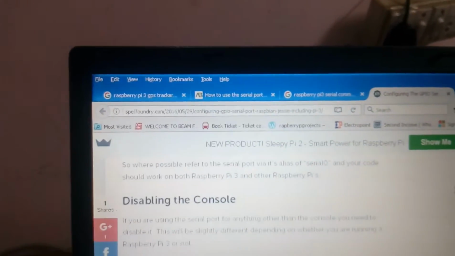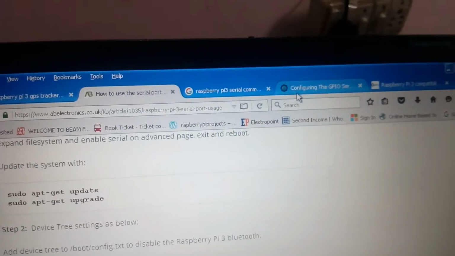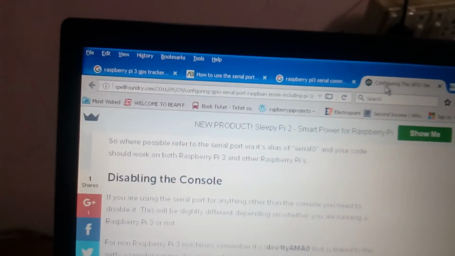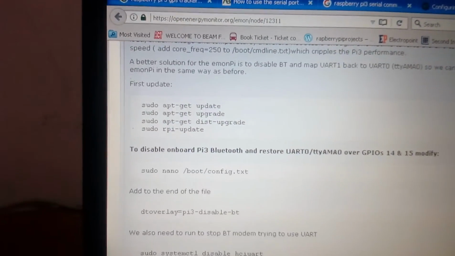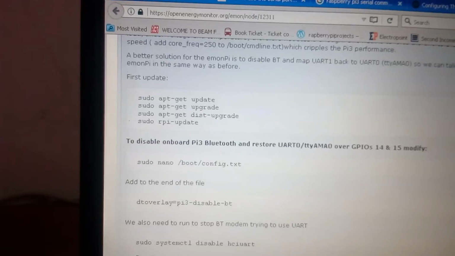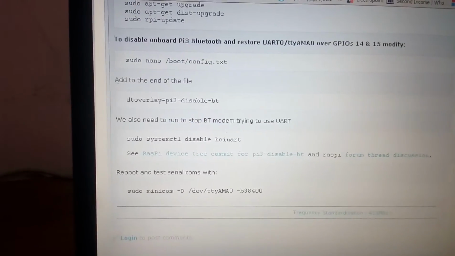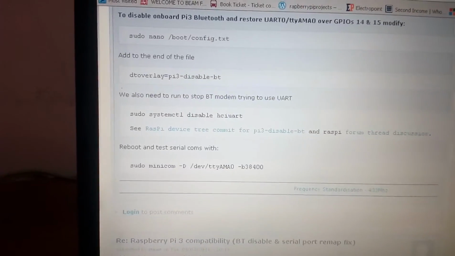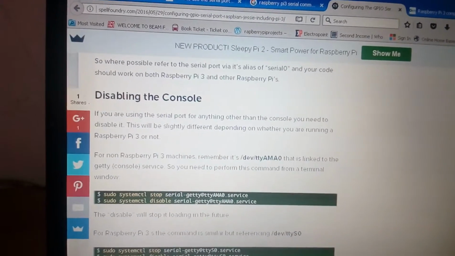You can go to this website and after that you can go to this website to do the serial communication, and this is also fine, no problem. apt-get update, upgrade, then Raspberry Pi update, then overlay, systemctl disable hciuart. So you can test the serial communication. If it does not work, you can do these things.